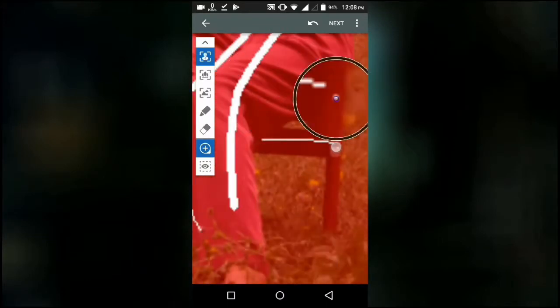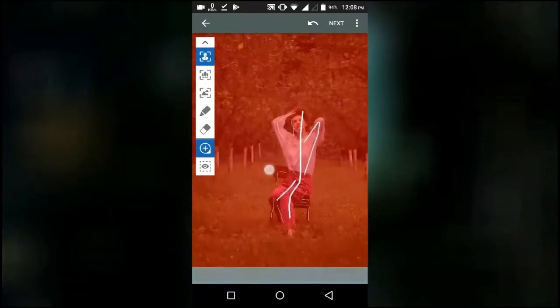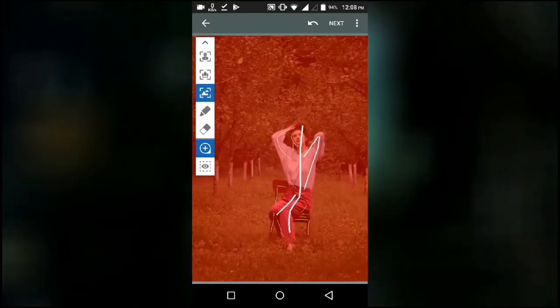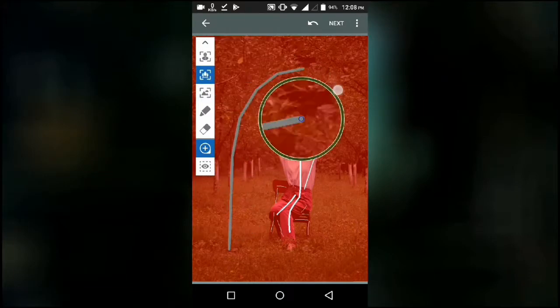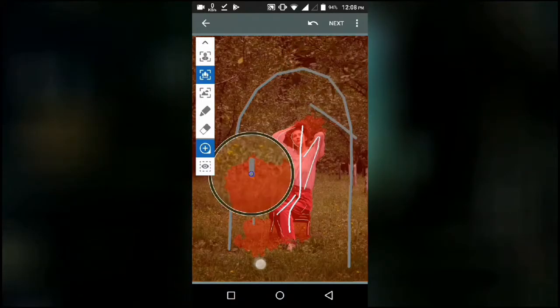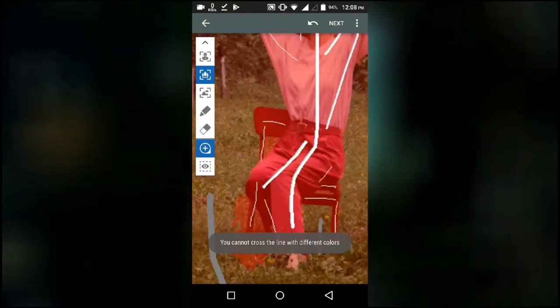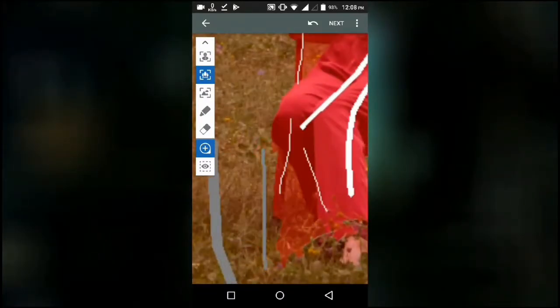After you have marked whole subject, choose the second tool and then drag over the background. It will automatically separate the background from the foreground. You can zoom in to deselect the smaller areas.